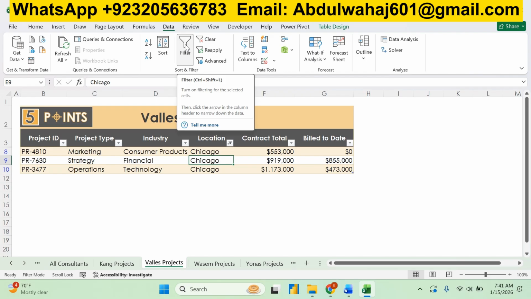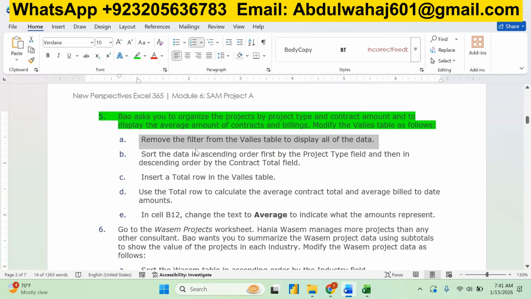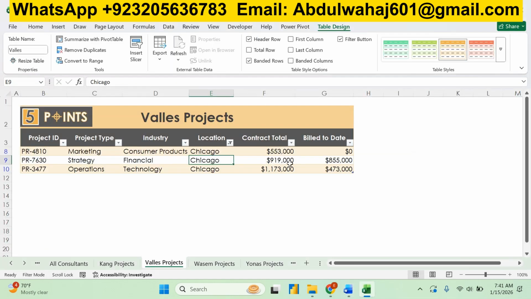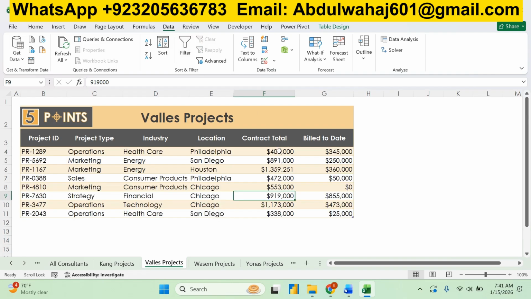Next, if they want the filter button to be removed, then you can go to the Table Design tab, and the filter button can be removed. So in this scenario, they have asked us to remove the filter from the Willis table to display all the data. As we filtered out the 60,000, they want us to remove this filter. For this, first click in the table and go to the Data tab, and here you have to check the filter. Now you see the data below 60,000 is also displaying, which we just filtered in the previous step. I hope you got it.